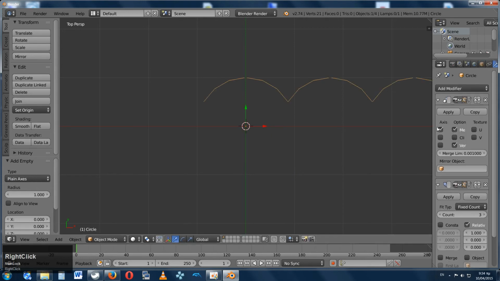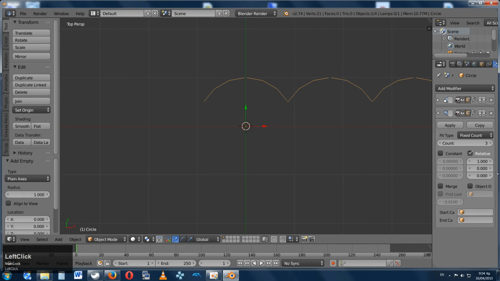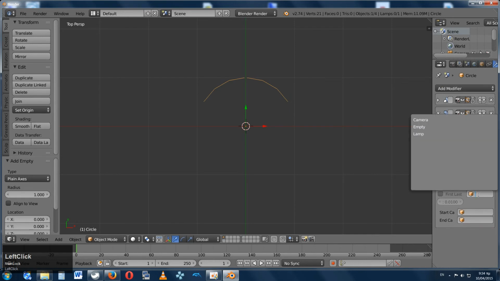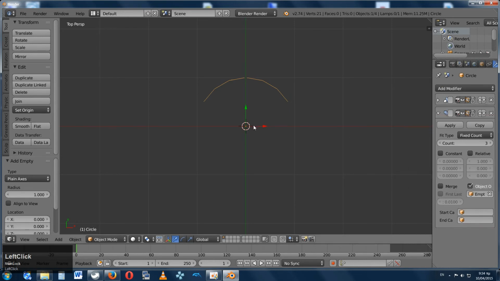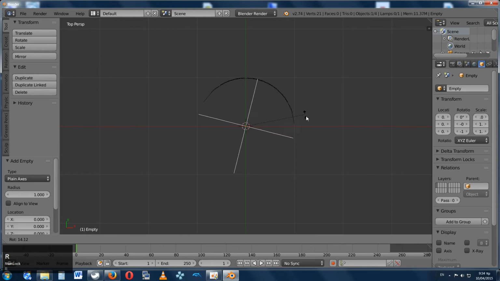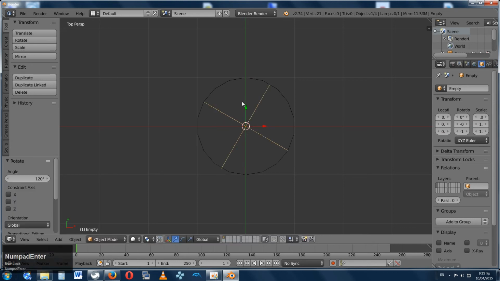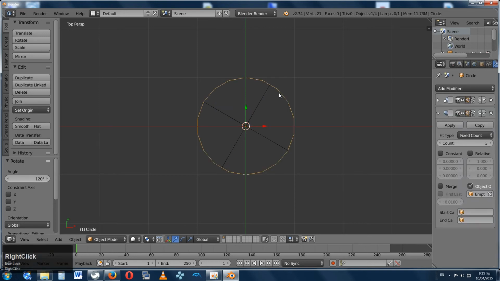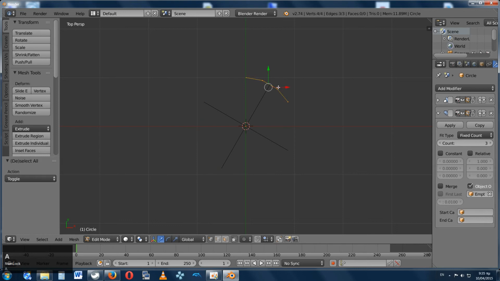Now first let's set it so that the effect can be visible. We define the empty as the control object. We click on the empty, and then you see that as I rotate the empty, the circle is closed, and the right number for this is 120. Exactly a third of a full circle. So now that the shape is ready, we can start doing some extrusions.